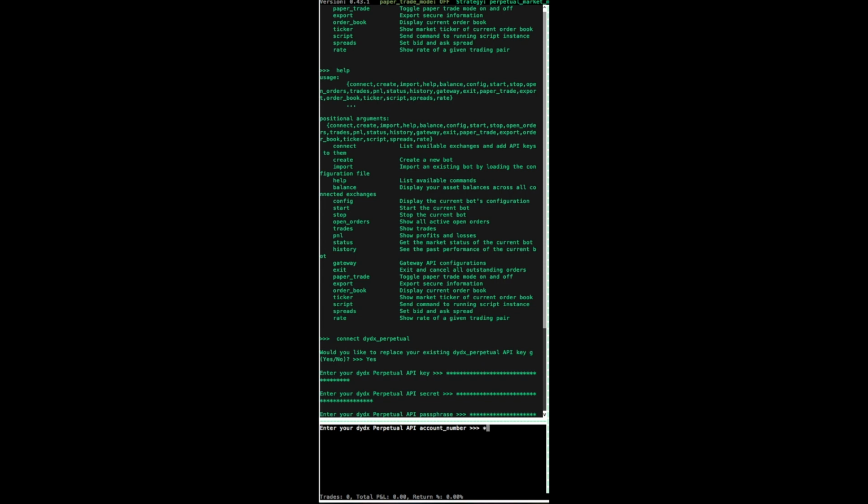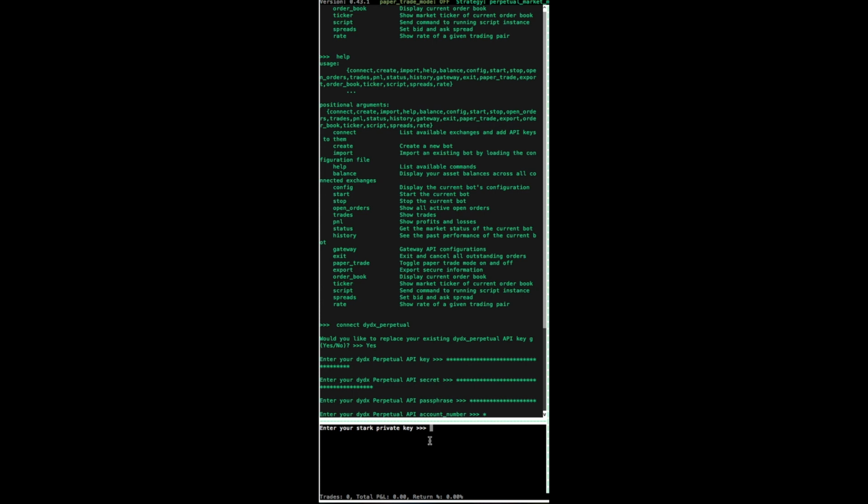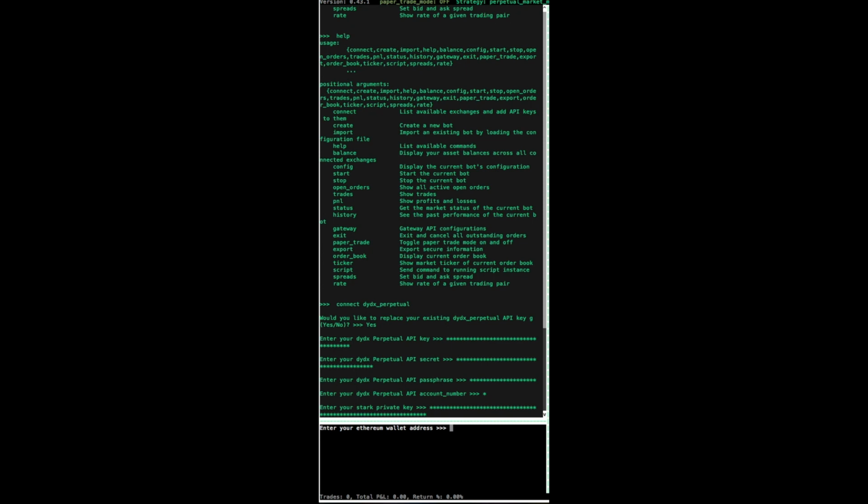Now, account number you just set to 0, and then your Stark private key, and lastly your Ethereum wallet address.